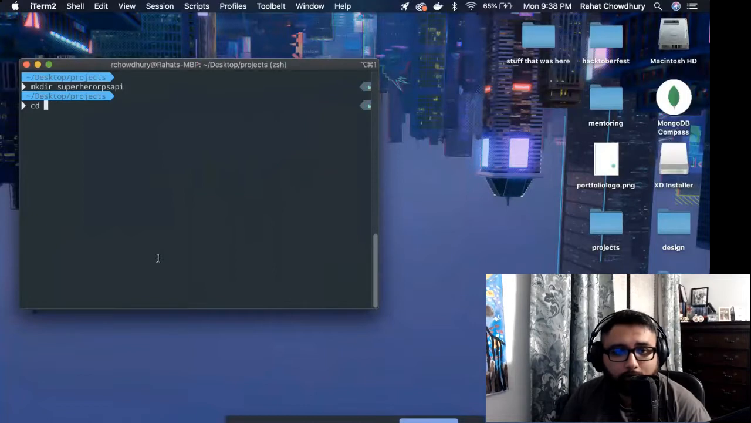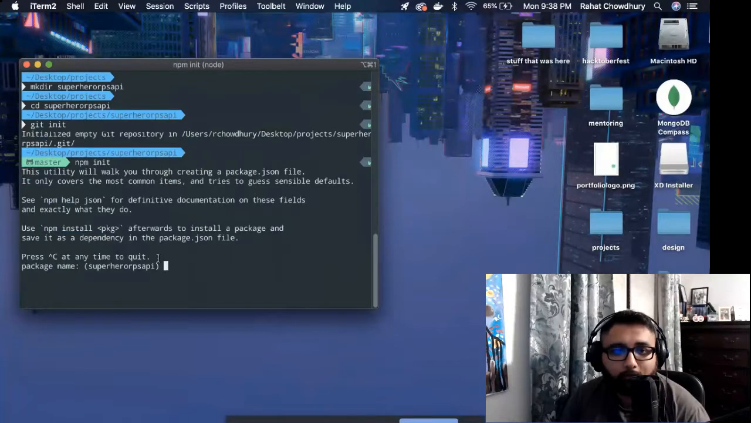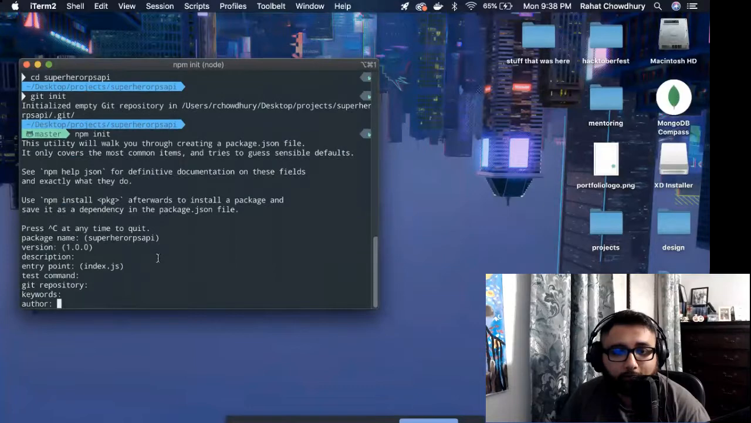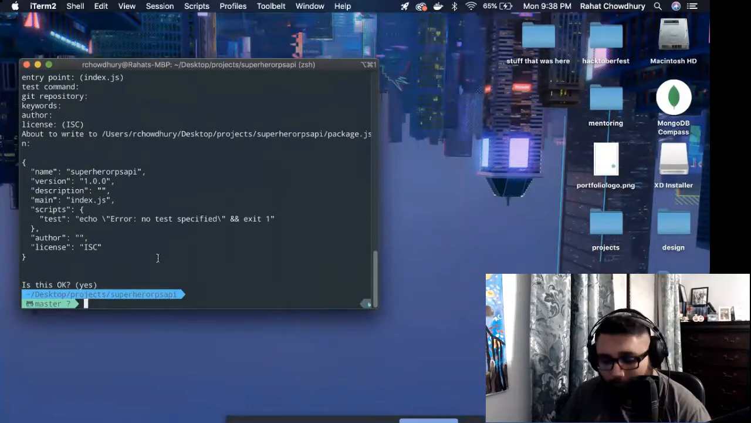Great. Let's cd into that folder, and we're just going to do a git init. Oh, not a git init. Well, that's fine. We have to do that eventually anyway. npm init. All right. Just going to go through, press enter on all these things. This is just going to make us a little package.json in our folder.